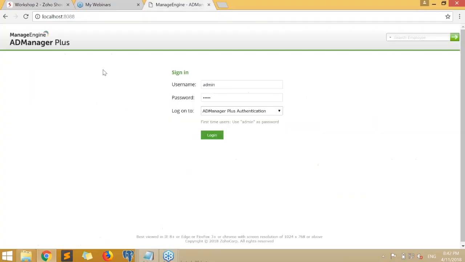Okay, so for showing you the operations in AD Manager Plus, I have a local installation configured here. If you have a test lab set up, you can make use of that test environment and perform the actions as I'm performing them. It'll be much easier to understand if you perform these actions.